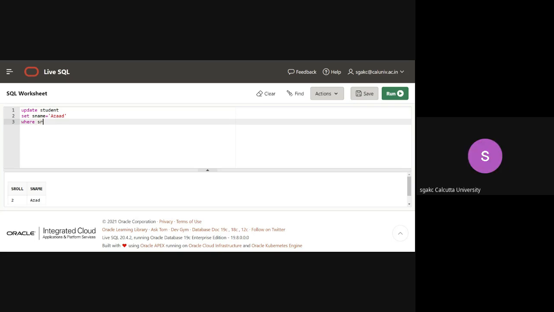Here I have only 1 row, so there is no problem with it, because only that row will be updated. But if you don't use where, all the rows in the table will be updated. Now again, if I use select star from student, not EMP, from student.